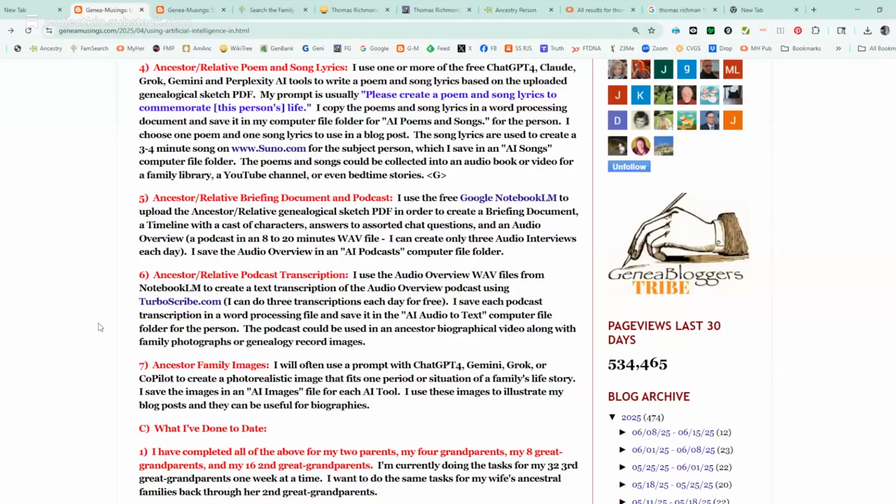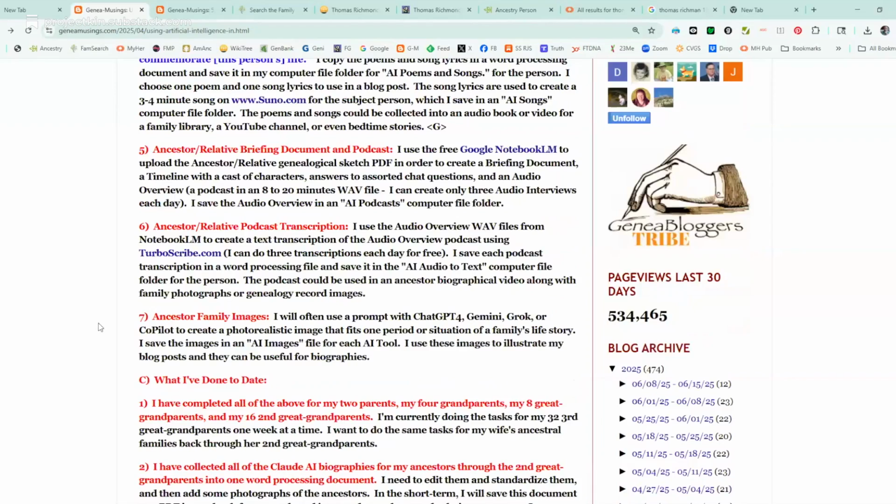The next item is you can transcribe the podcast, so you have a text file of what it says. I don't hear things well, so I need text. Turboscribe.com is the one I use, and it will let me do 3 transcriptions each day for free. Okay, I don't have to pay for it. And I think they have to be limited to 30 minutes or less. So if you have audio and need it transcribed, this is an opportunity to do it, again, free. And again, I save it and put it in a file.